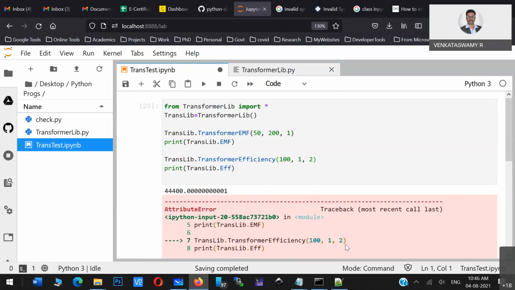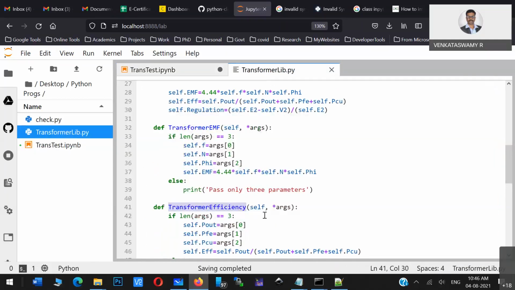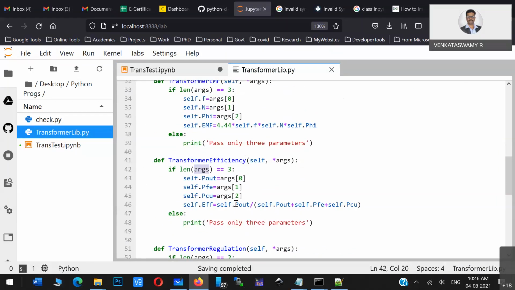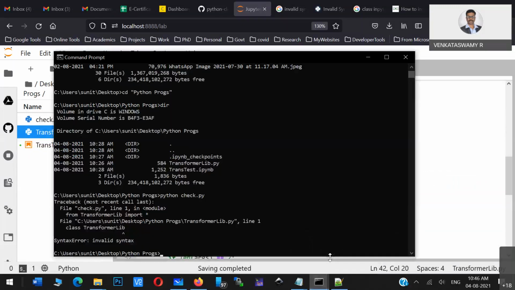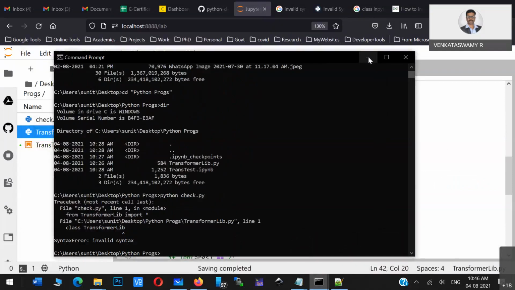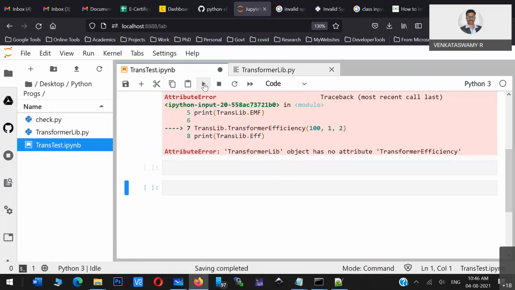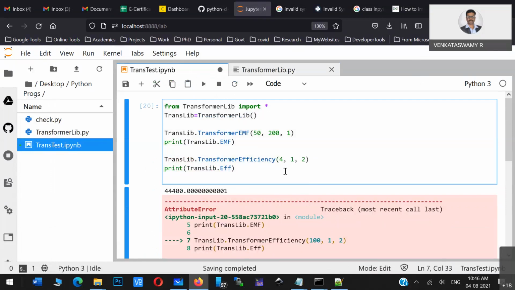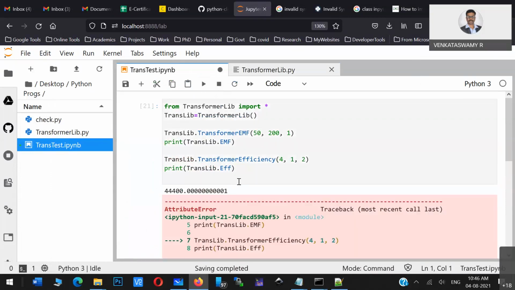So 1, 2, 3, three parameters I'm passing. Three parameters are correct, and just saved. I think what happened, yeah, this is running. I'll take another. Okay, EMF it is printing. No, any number it should take. So any number it should take.